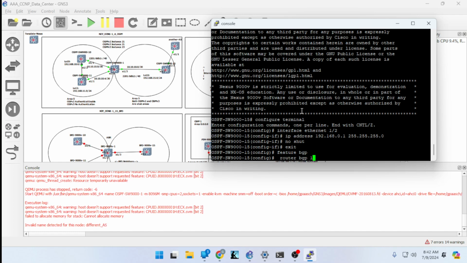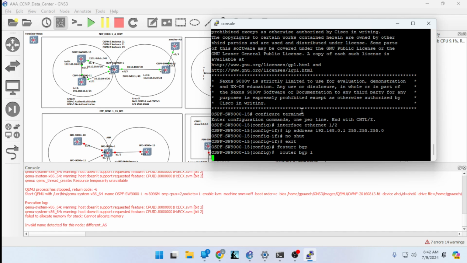Now this is different from OSPF. This is the autonomous system, and we're going to go with autonomous system 1. It's not the process ID as far as I understand. But we'll get there. I'm not there yet.